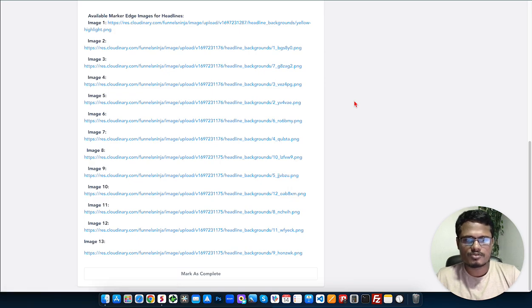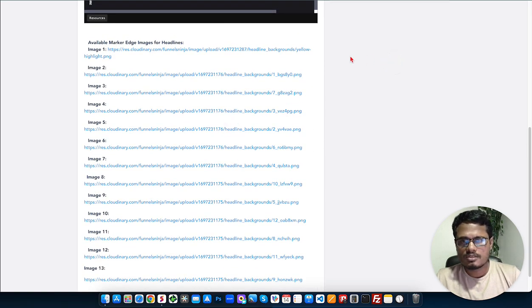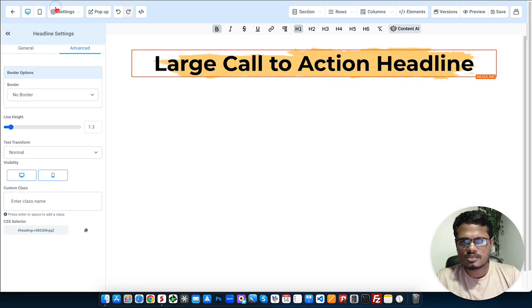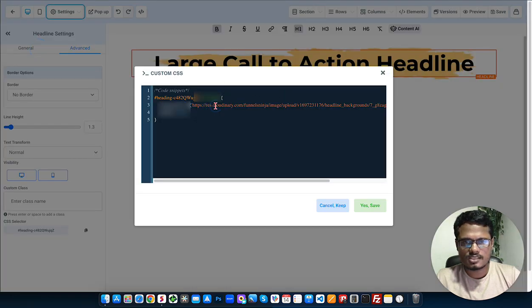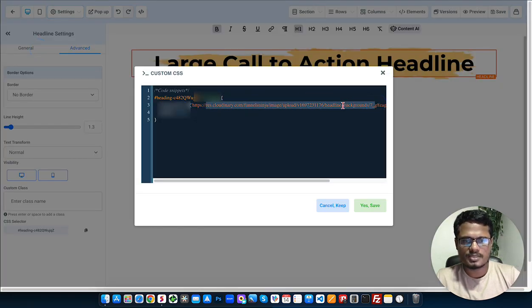If you want to use your own image, that's totally fine, but we added 13 different marker drawing backgrounds. You can use any of them. All you need to do is copy the link from here and use it in your CSS code. Here is the link. You can see here I'm using one of them.